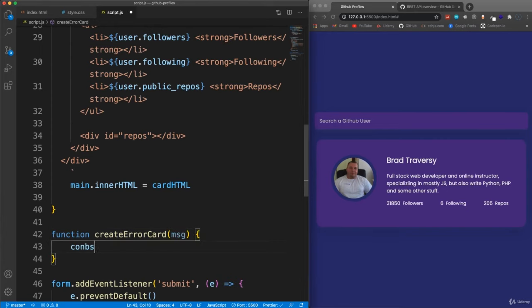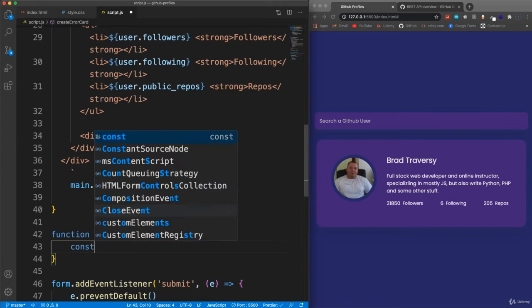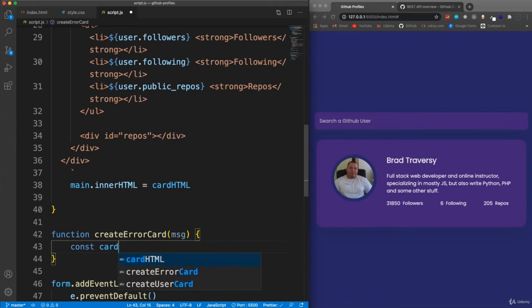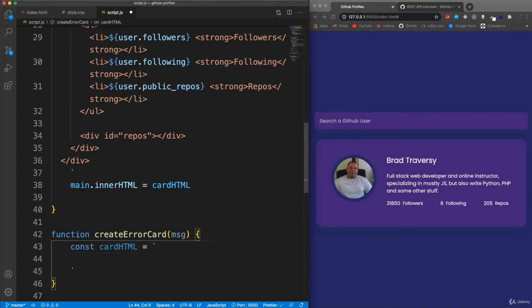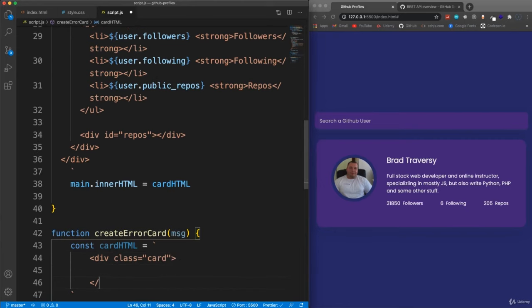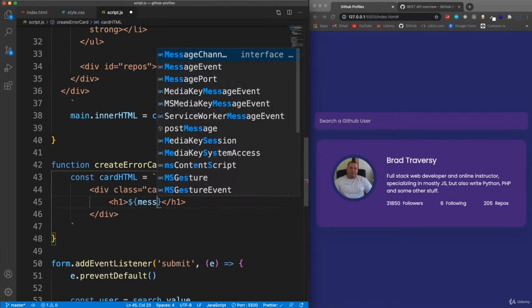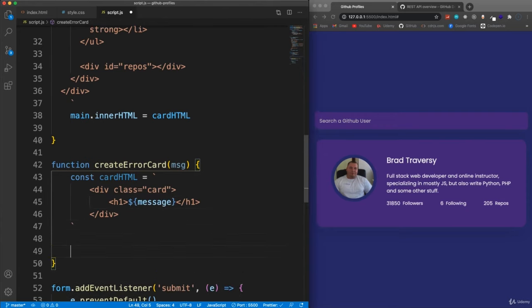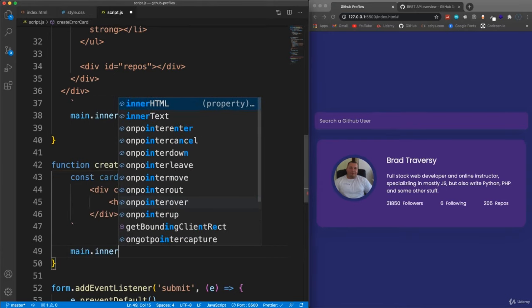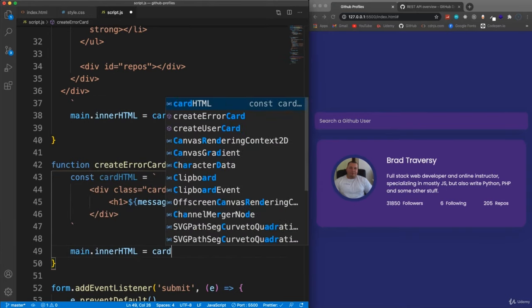And we're just going to do the same thing we did above in the user card. We'll create a variable. We'll call this card HTML and set this to a template literal. And we're going to have a div with the class of card, and inside this div we're just going to have an h1 with whatever that message is. Okay, and then we'll take the main element and set the inner HTML equal to the card HTML.